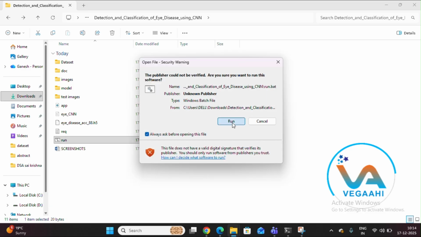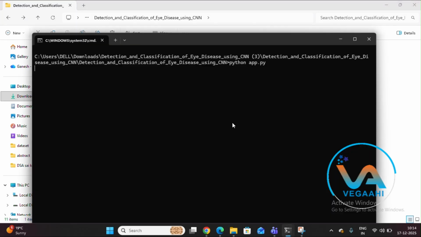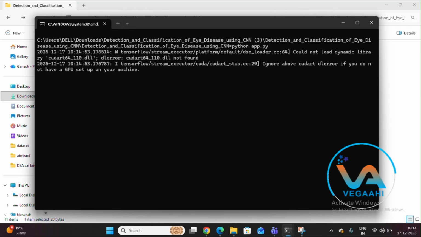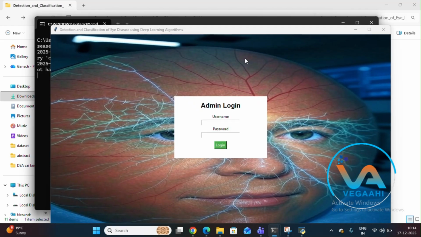This batch file will be run and it will be redirected to the console. In the console, you can see the Python app.py. The app.py is a file name, so it will connect to the TensorFlow. Through the TensorFlow, by connecting the top layer of Keras, it will be redirected to the application.